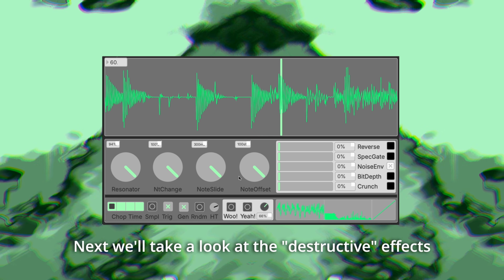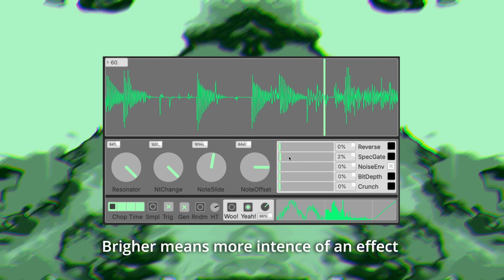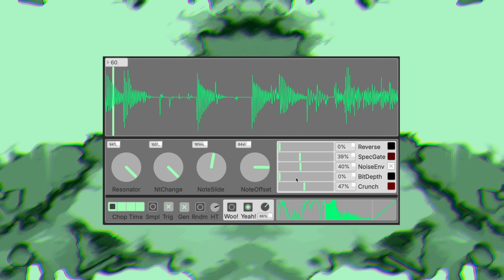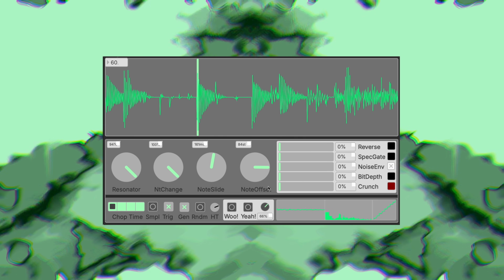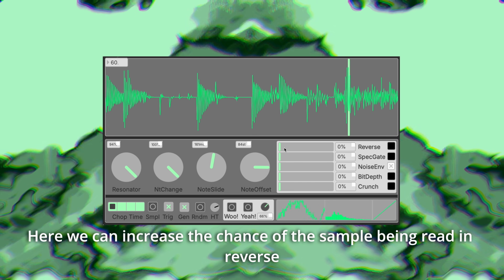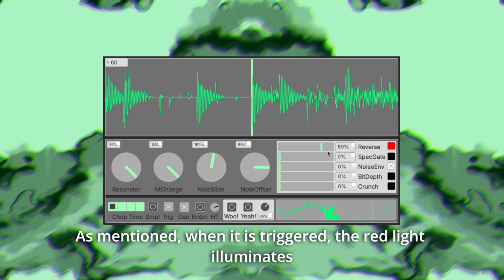Next, we'll take a look at the destructive effects. Here, the red boxes are important. Brighter means more intense of an effect. Here, we can increase the chance of the sample being read in reverse. As mentioned, when it is triggered, the red light illuminates.